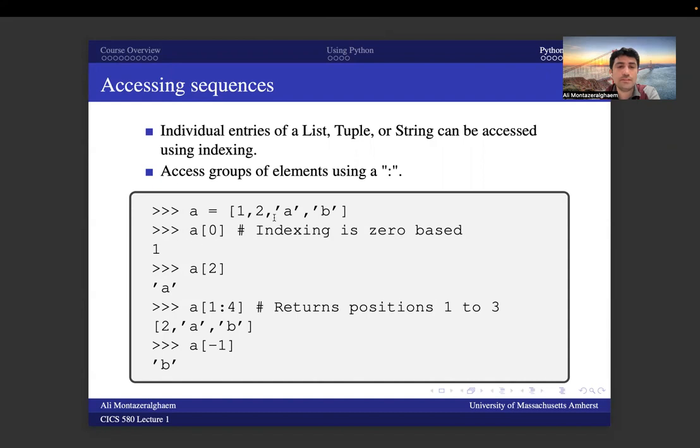The output of this is 1, which is the first element. This is index 0, this is 1, 2, and 3. So if we want to get the A from the string, we use index 2, because this is 0, this is 1, this is 2, this is 3, right?